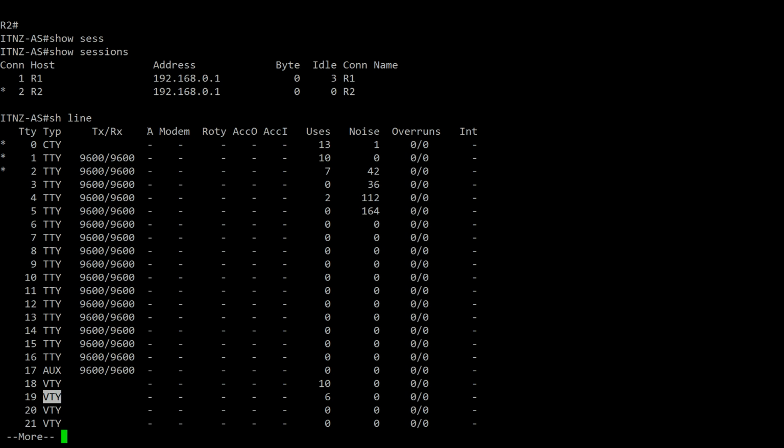And this letter A you guys see here indicates whether the autobaud is active or not. Autobaud is automatic baud rate detection. And this modem shows the type of modem signals configured for this line, like call in, call out, in out, so on and so forth. I'm not gonna go in details about these options, but these are the basic things you guys need to know.